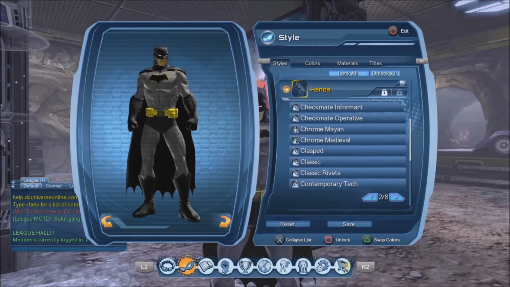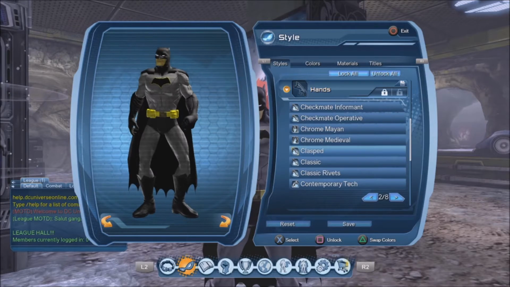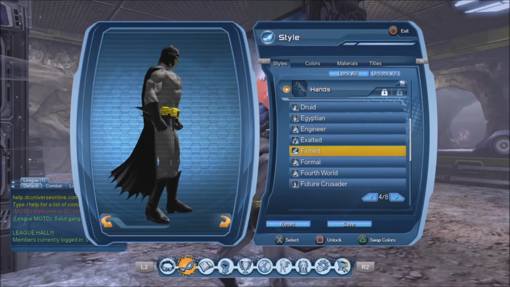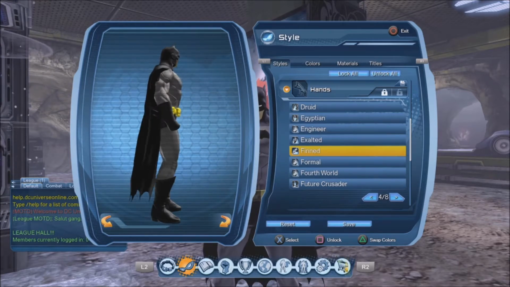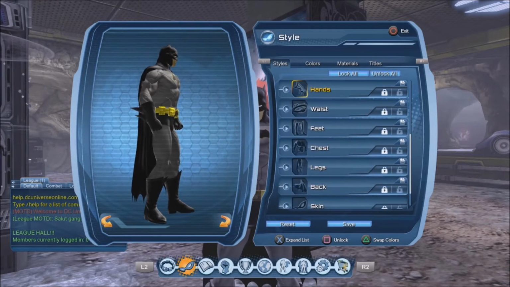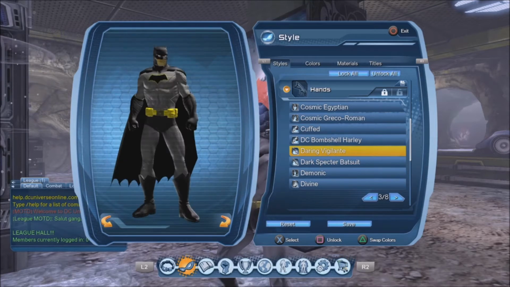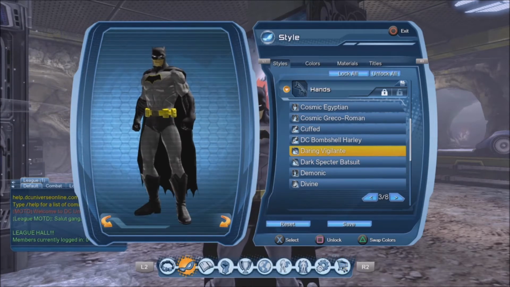For the gloves, I would be tempted to go with the fin glove if I was going for the more classic version of the character, although the fin glove only has two spikes as opposed to three, as the official Batman glove should have. But I chose instead to go with the Daring Vigilante gloves. I think it's sleeker and it fits a bit better with the style.